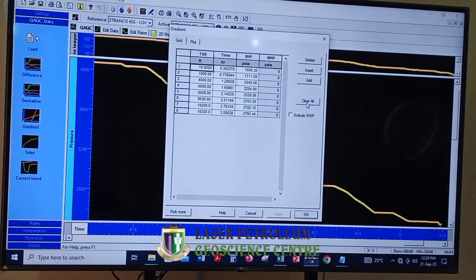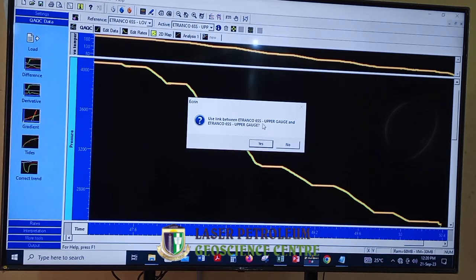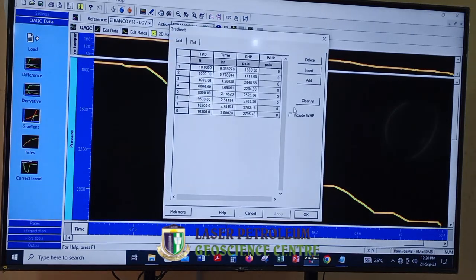When you come here, tell it to clear all, because it's still retaining the other information. Did you see what I did? I have expanded my static gradient stops. The next thing I did was to go back to gradient. I picked on gradient. It's asking me, do I want to tie it to the other gauge? I just say no. So what I want you to do is clear all.